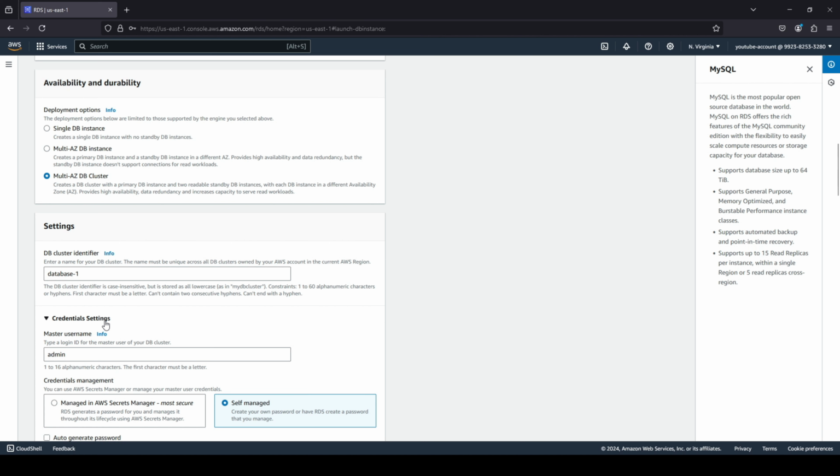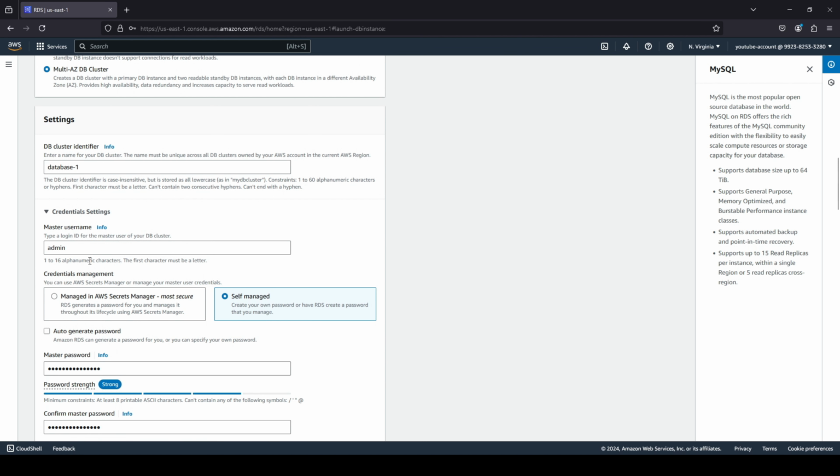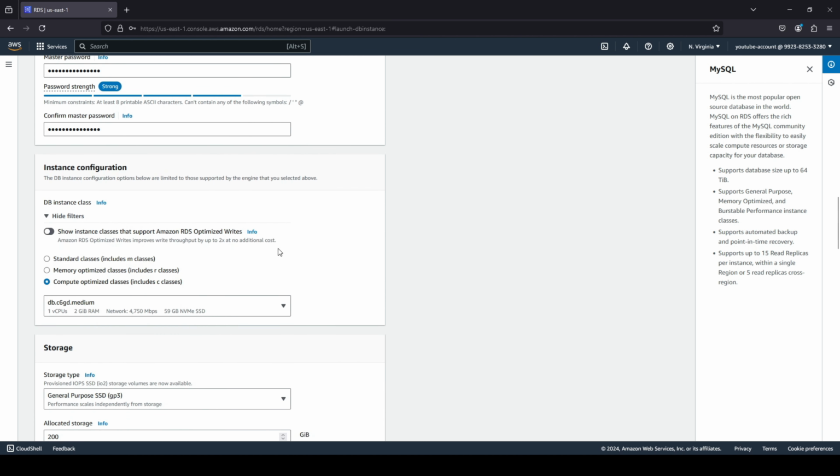Let's look into our DB settings. We're just going to give any database name. I've just left it to the default. My username is going to be admin. I selected my credentials management to be self-managed. I provided my password and confirmed my password. You can also auto-generate your password if you would like to do that.